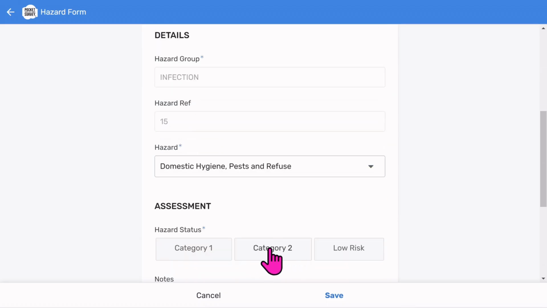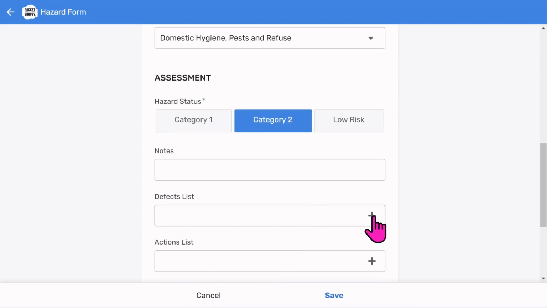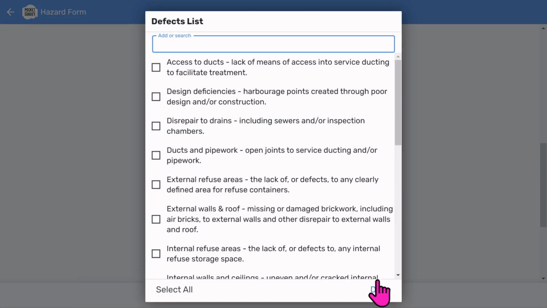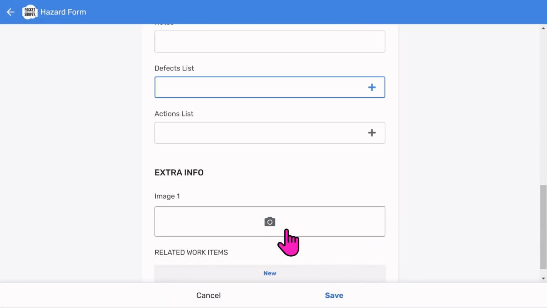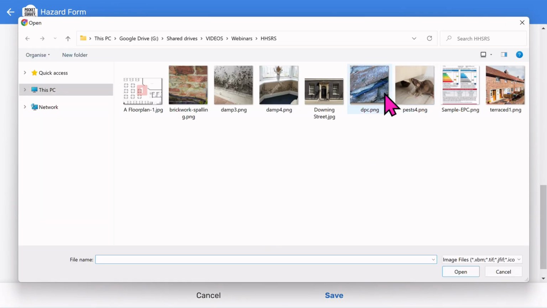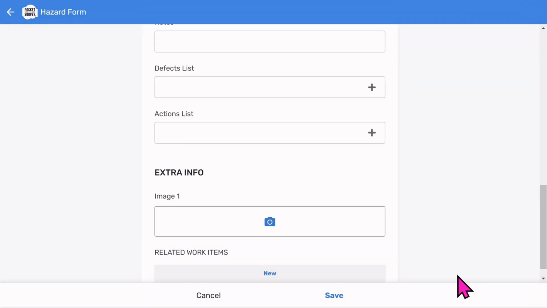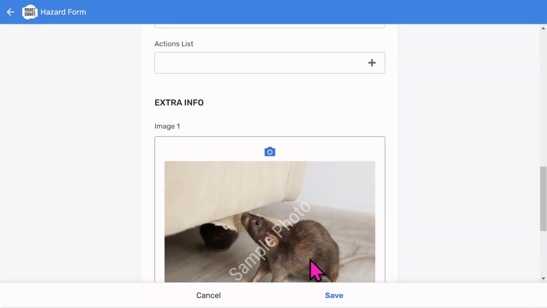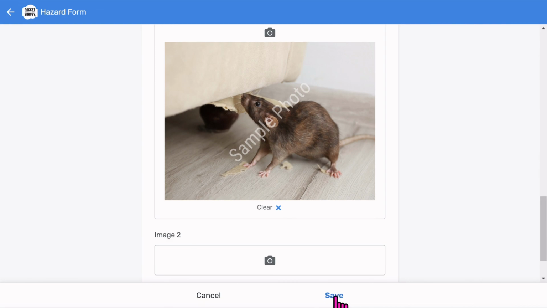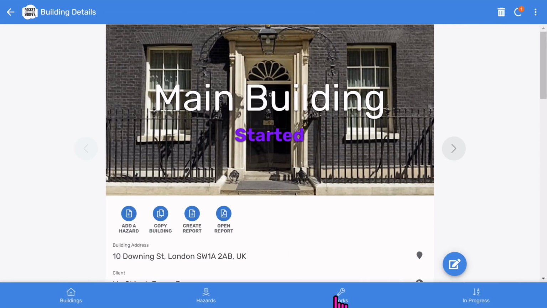And now choose a category to reveal the defects checklist. You can choose actions in the same way. And then optionally you can give your actions a priority. And then we take a photograph. So as before, I'll pick a picture from my computer. Consider taking a second or third photo that documents the hazard. As usual, we choose Save. So that's how you log HHSRS hazards.